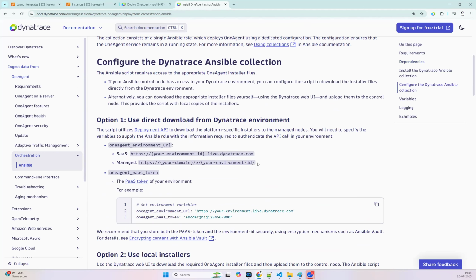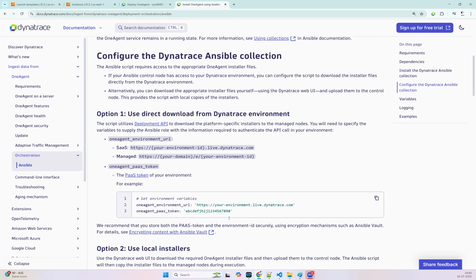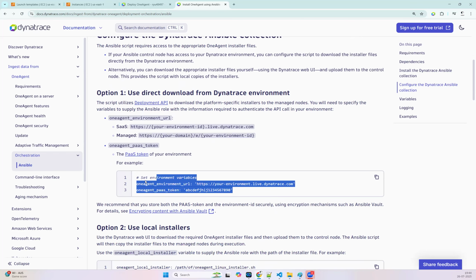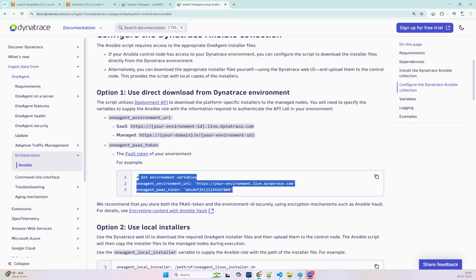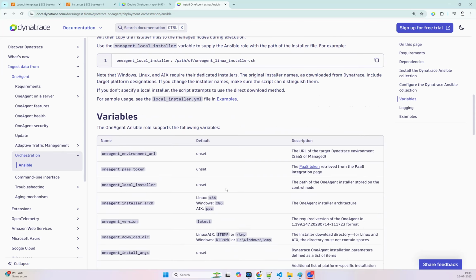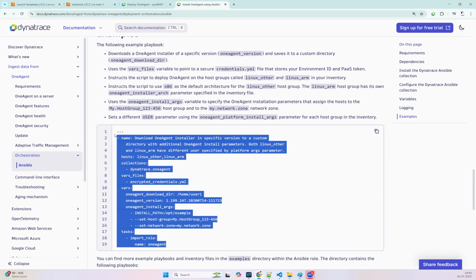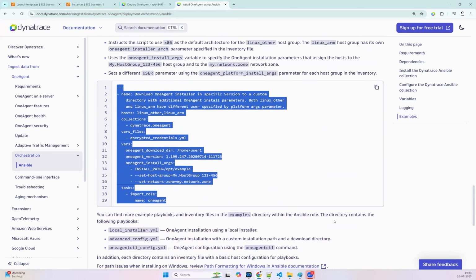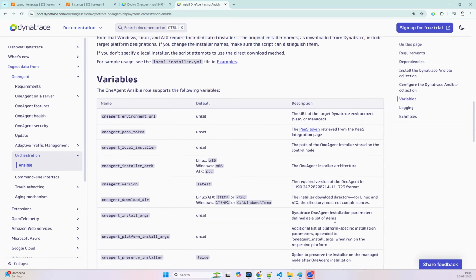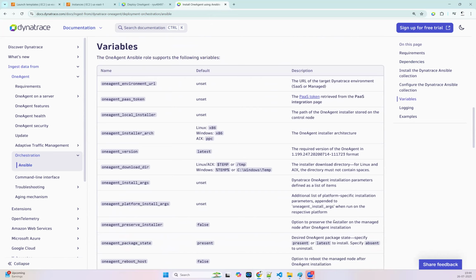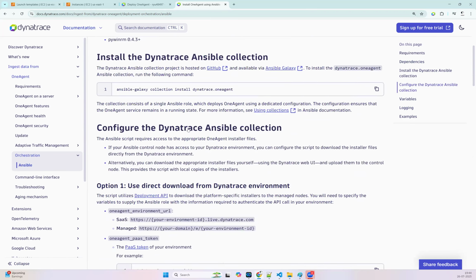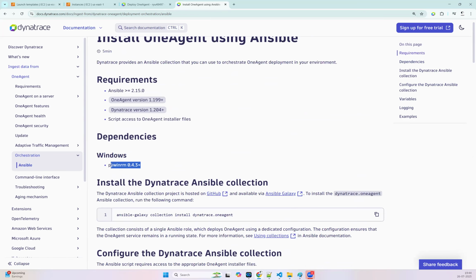Then this is your SaaS URL. This is for Managed URL, and then you have to add the environment variables. And this is your collection. This is your playbook.yaml file. So now let's see how you can do that. So this PyWinRM service has to be installed.